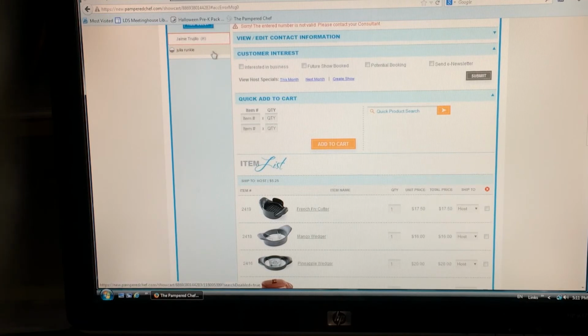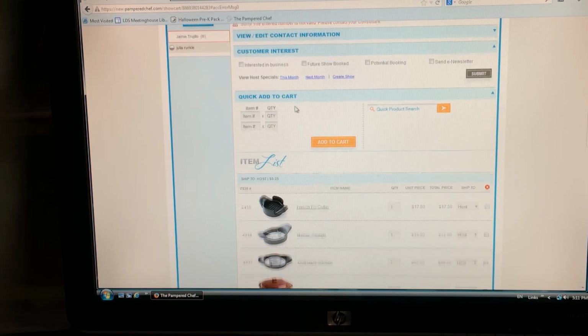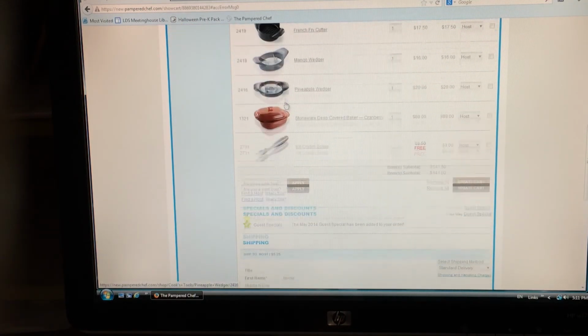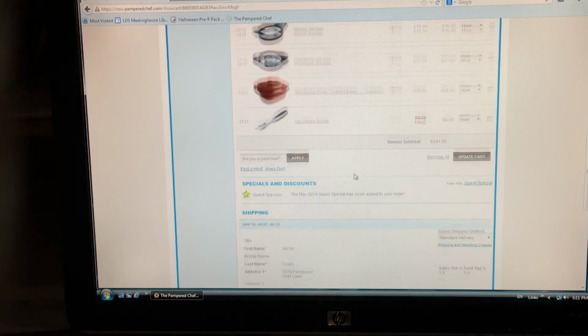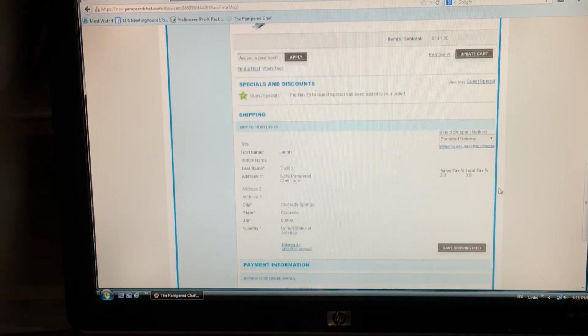Now you'll notice that since I took care of the guest special, the orange star is now gone. And if this person was a past host, then it would say PH right here next to their name. And then if they were getting the future party pick, that would also be here in the specials and discount sections right underneath the guest special. It would say you qualify for the future party pick once this person's show hits $200 and becomes a qualifying show.